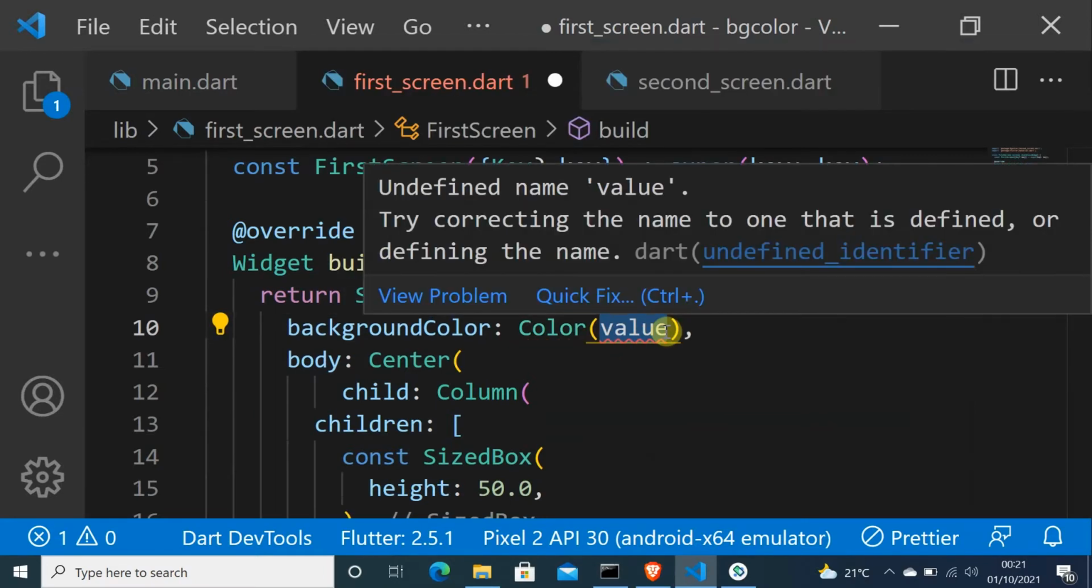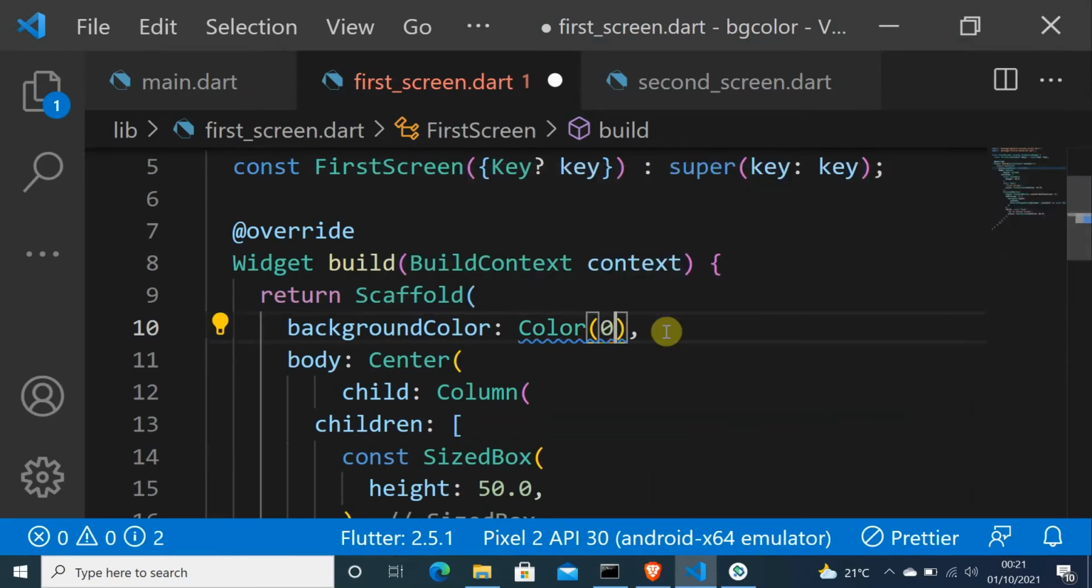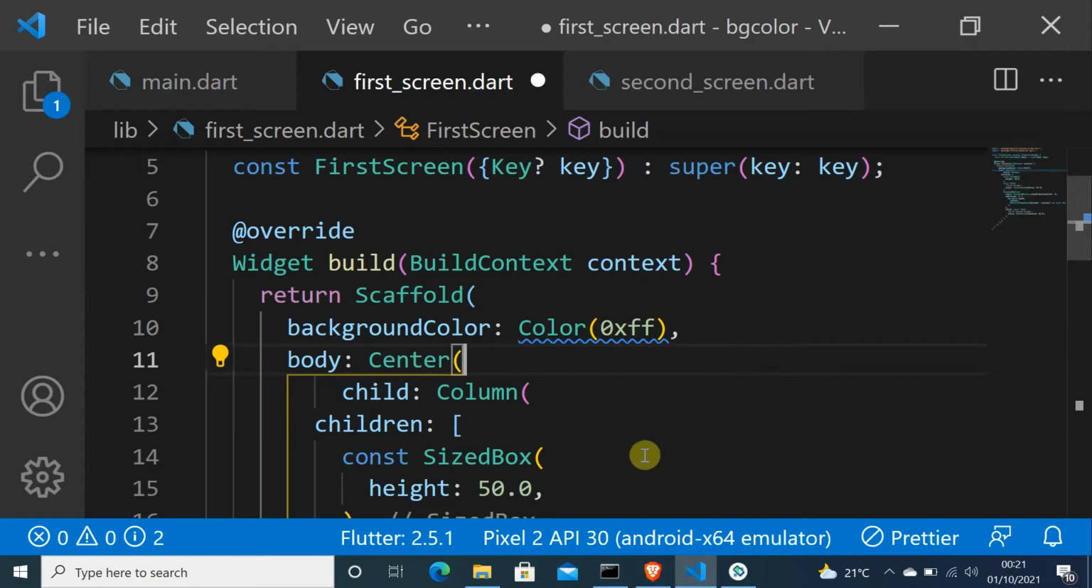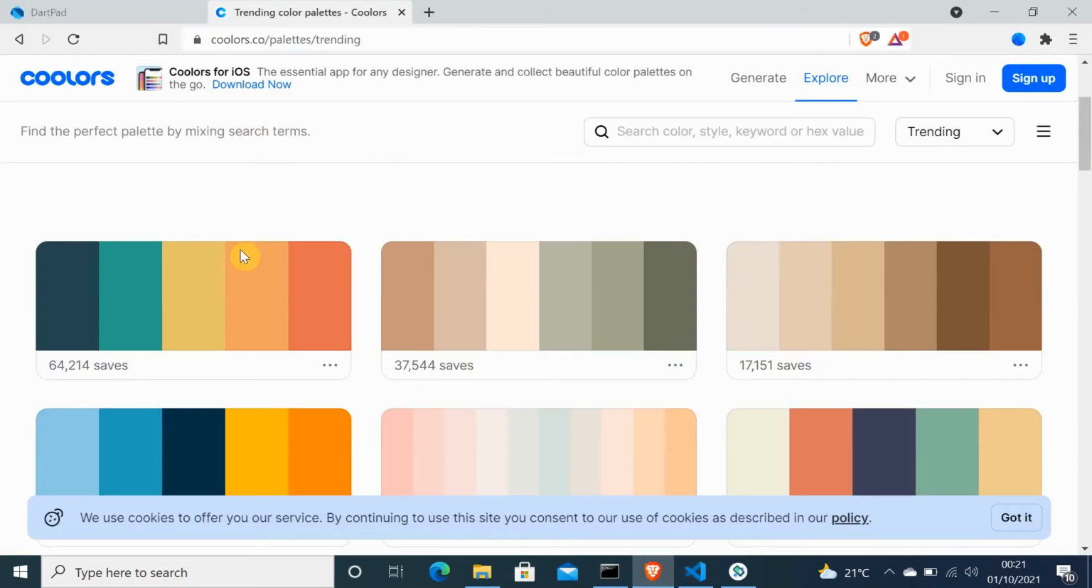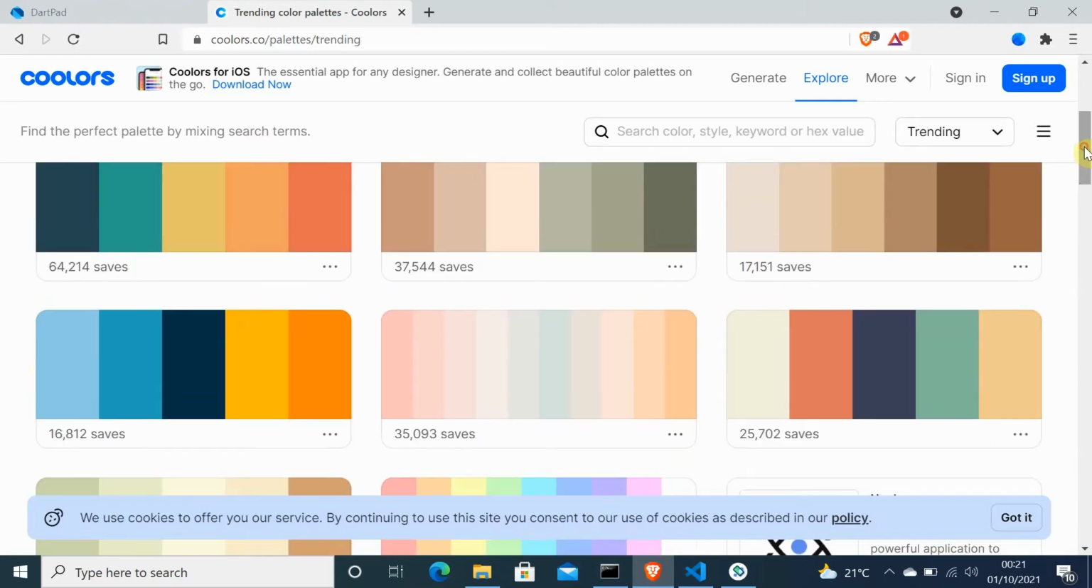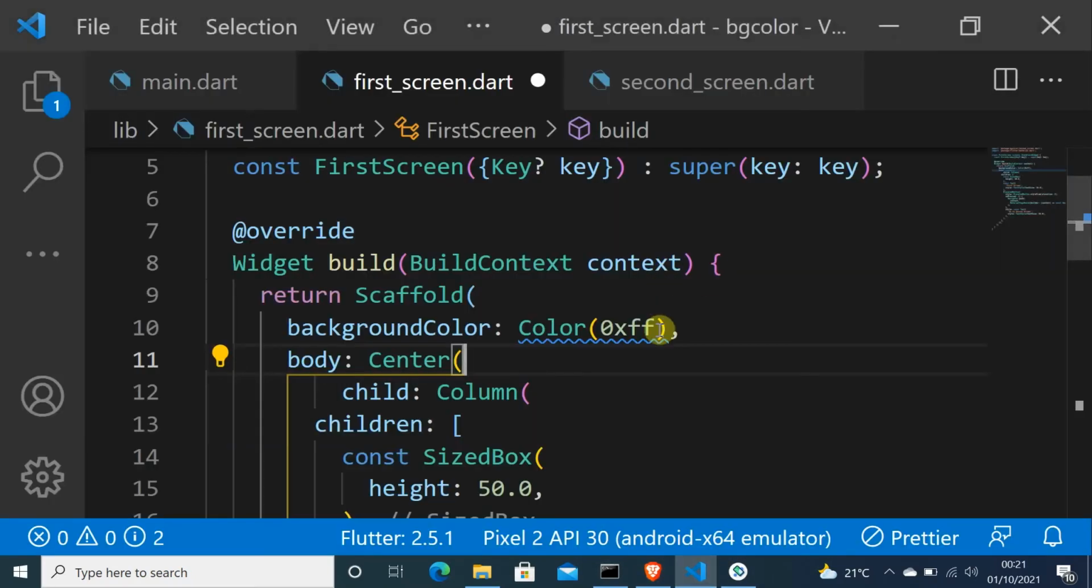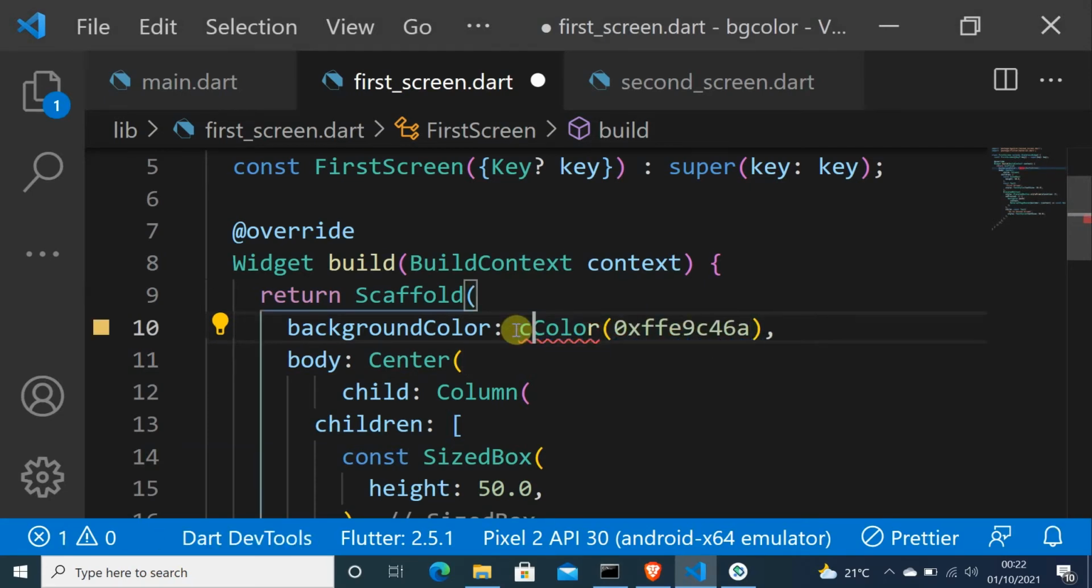Let me put a Color, 0xff. Let me just go to this website. I will put a link in the description so you can see this very well. Let me just copy this blue, or let me just copy this, and let me paste it here after this prefix. And let me put a const here.